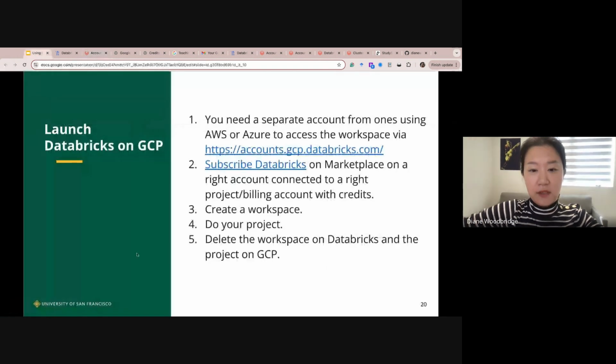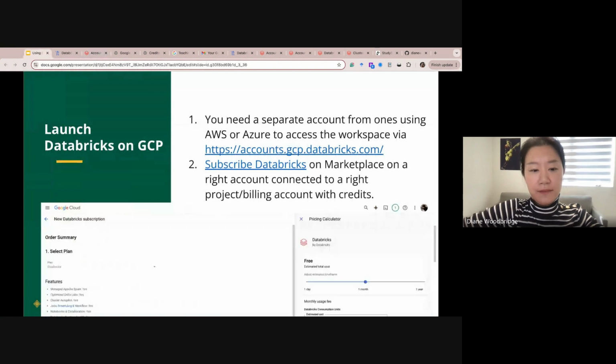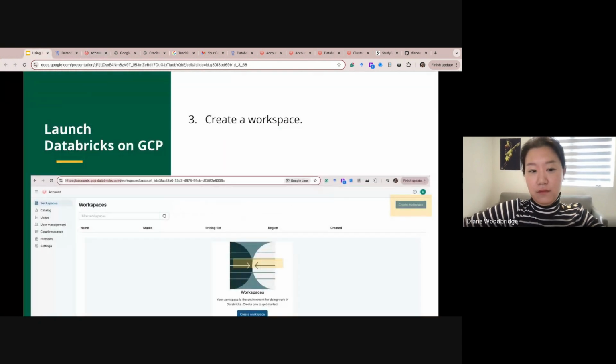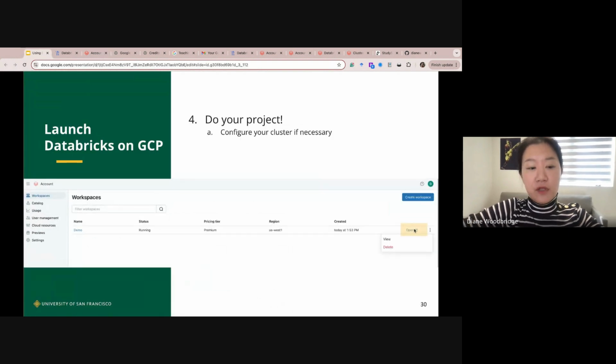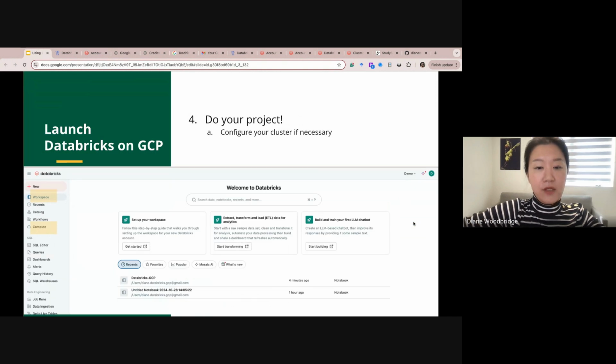So I have a little screenshot here. If you click this open tab, then you're going to go to this Databricks workspace page here. And as we all know, workspace is where your notebook stays. Compute is where your computing resources are dedicated.